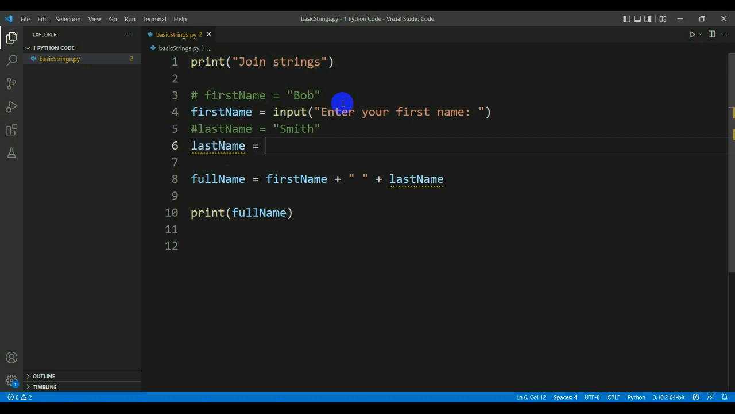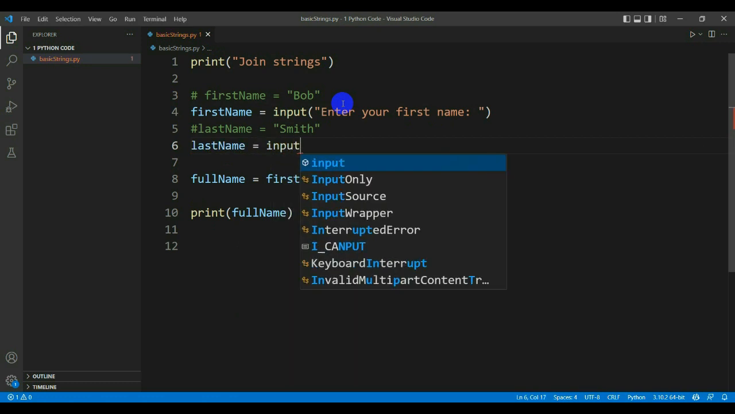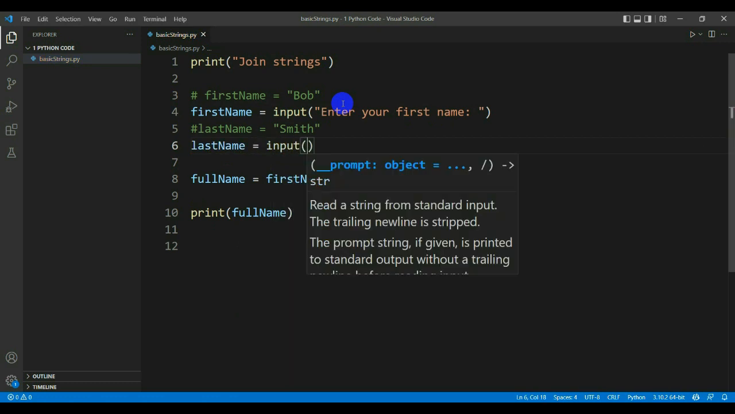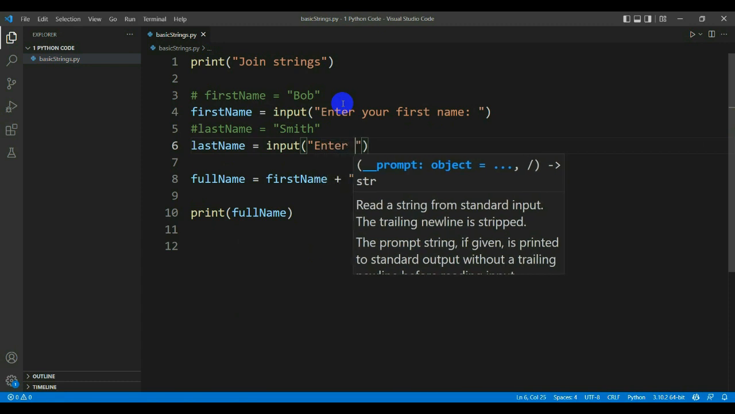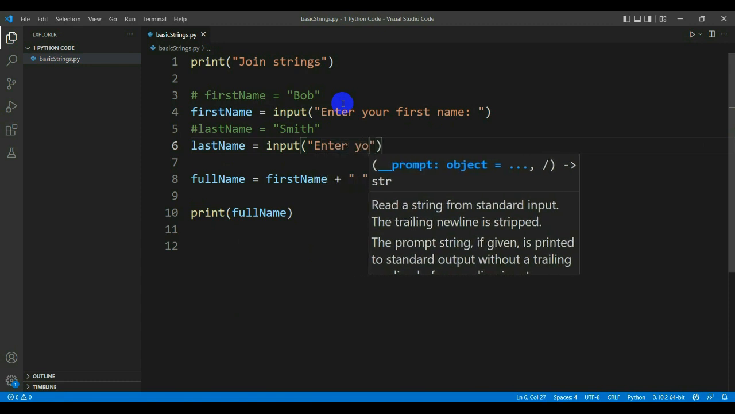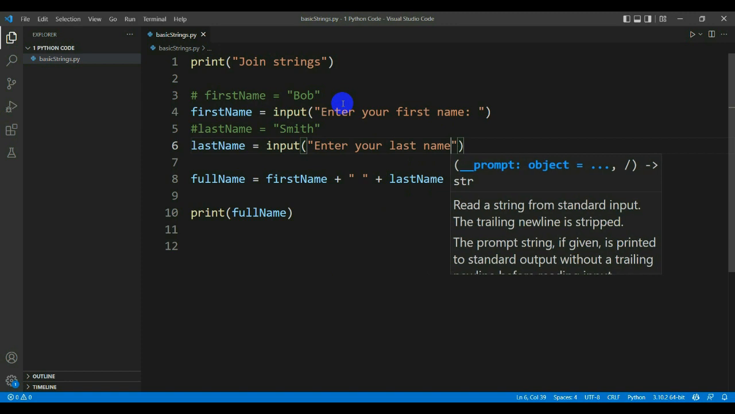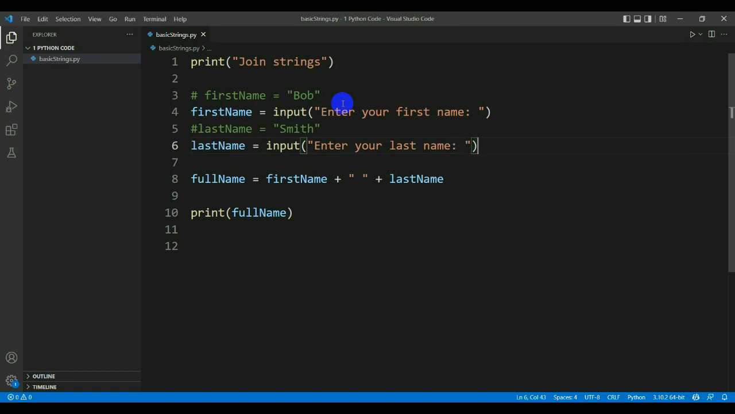Make this a little more dynamic. Last name equal to input. And then I'm going to give a prompt. Enter your last name. So I'm going to use these built-in inputs that come out of Python's core. And then my full name equals first name, and then join this space, and then last name, and I'll print the full name.